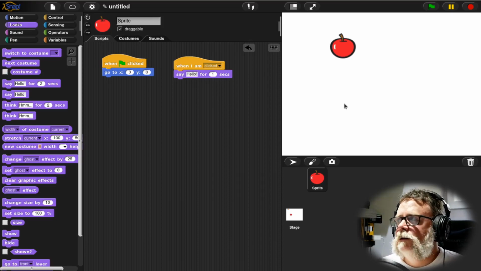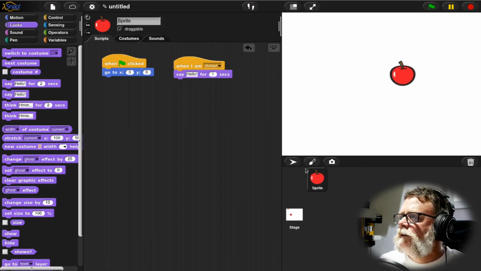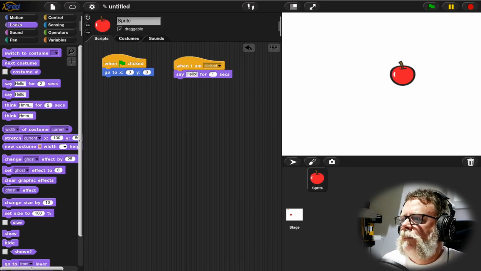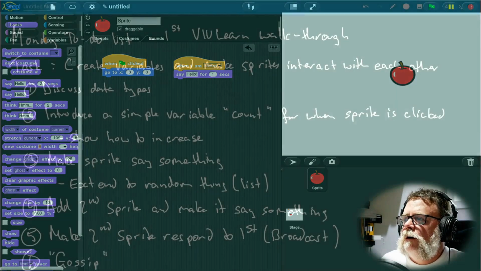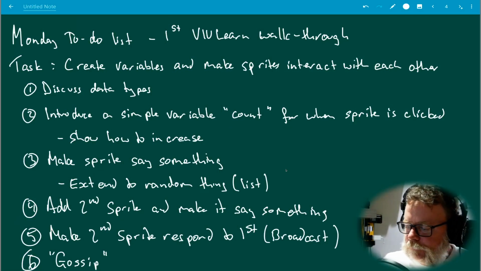Okay, so now the thing that we really want to get into is how do I keep track of this little task? The little task that I have is to know how many times this thing's been clicked. And the way to do that is variables. Okay, so I'm just going to stop for a second and talk about data types and variables, just very quickly, and ask what you think might be included in data types and variables.